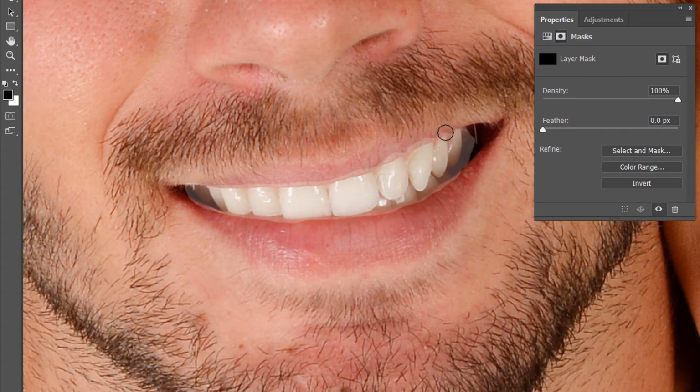Then, to clean up the area around the teeth, simply paint around the area with your brush. Because we're painting on a layer mask, not on the image itself, we don't actually see the color of our brush as we paint. Instead, everywhere that we paint hides the effect of the adjustment layer, making it easy to clean up the area, like so. I'll just continue painting around the teeth, and everywhere that I paint hides the effects of the adjustment layer.